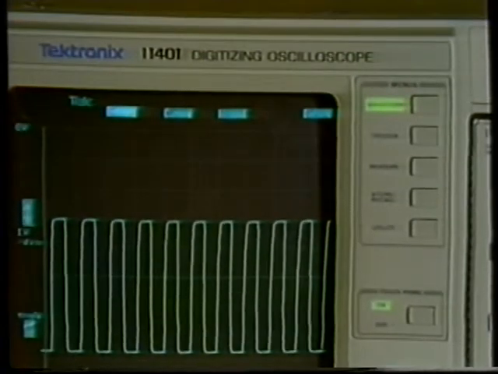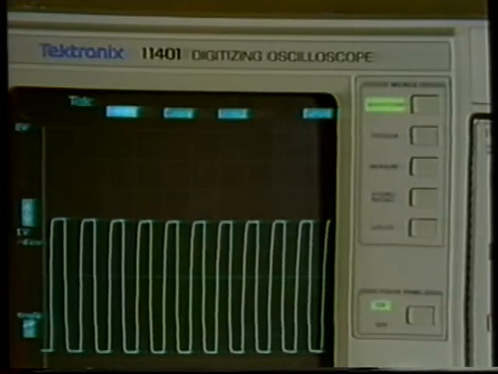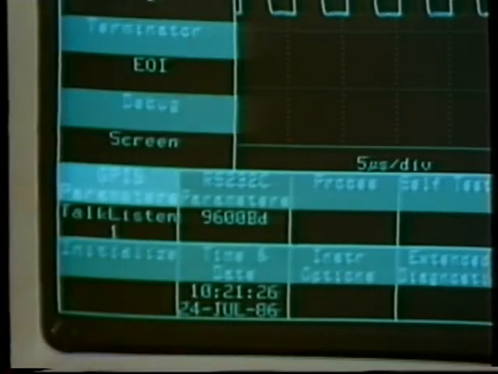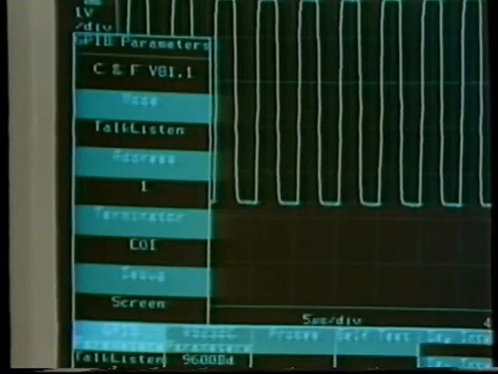To set up the 11401 and 402, select the Utility menu and then touch GPIB Parameters. Then specify the mode, address, terminator, and debug selection by touch.